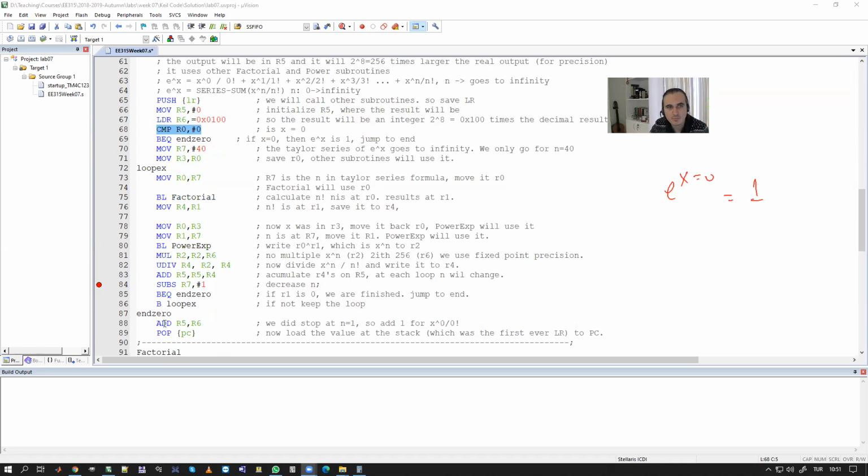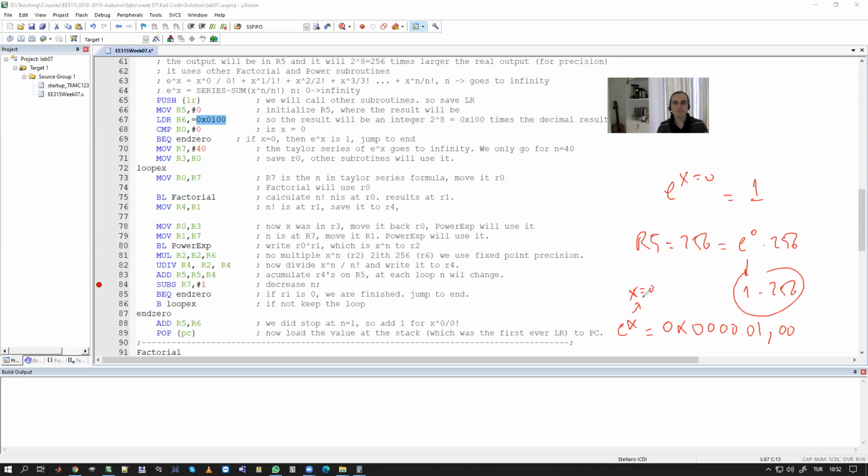And then I add R6 over R5. What was R6? It was this number, 256. So when x is 0, at R5 I have 256, which is the correct number I'm looking for, because this is 1, and I'll be writing 256. So it is like e to the x equals 0, 0, 0, 0, 0, 1, comma, 0, 0. So it is 1 in hexadecimal. So it's just x equals 0, and e to the x is 1. Any questions?